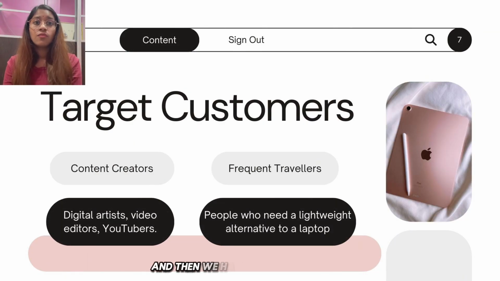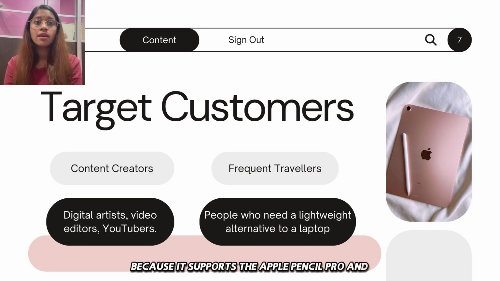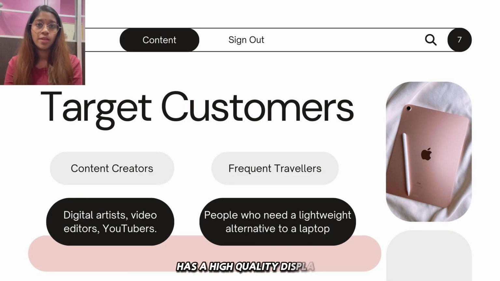And then we have content creators. Digital artists, video editors and YouTubers can use the iPad Air for drawing, editing and creating content because it supports the Apple Pencil Pro and has a high quality display.